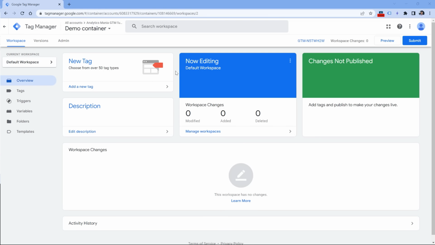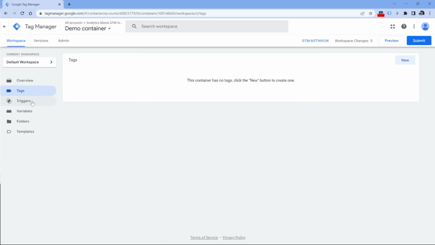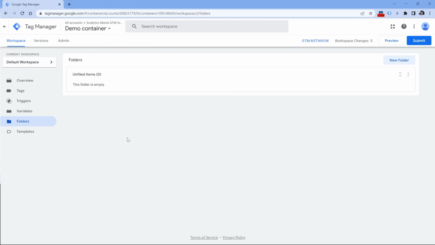This is the interface of Google Tag Manager. On the left sidebar, you will be able to access your tags, triggers, and variables. Later, I will explain what they are and what kind of purpose do they serve. So every time you want to create, let's say, a new tag, you would need to go to tags, then click new and follow the process. You can also organize your tags, triggers, and variables in folders. For example, you can have all your Google Analytics tags in one folder, then let's say Google Ads tags in other folders, and so on.